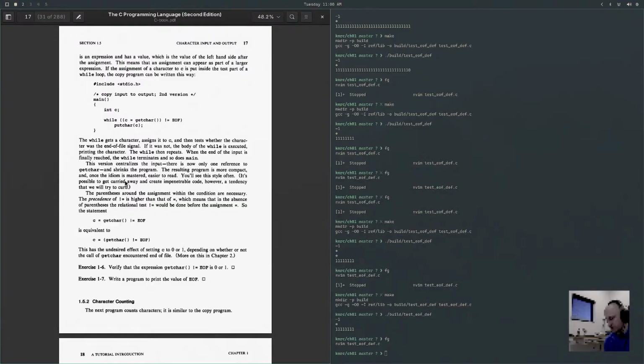Exercise 1.6, verify that the expression getchar() != EOF is 0 or 1. I don't care about doing that. Write a program to print the value of EOF. Oh, I did that.